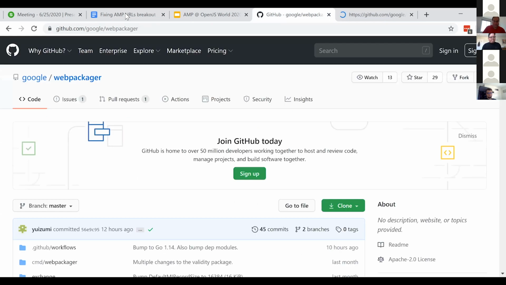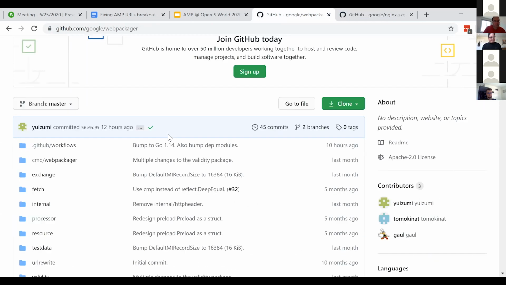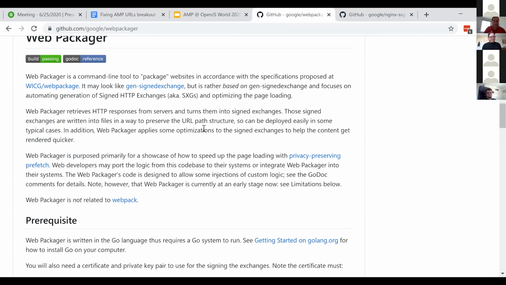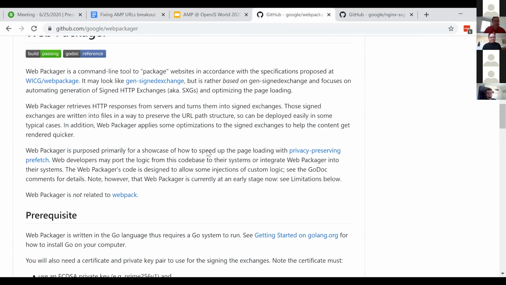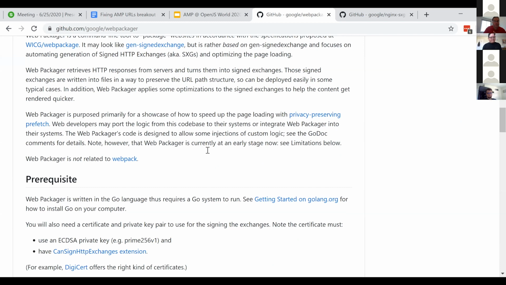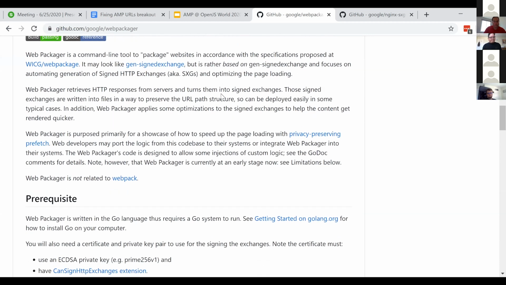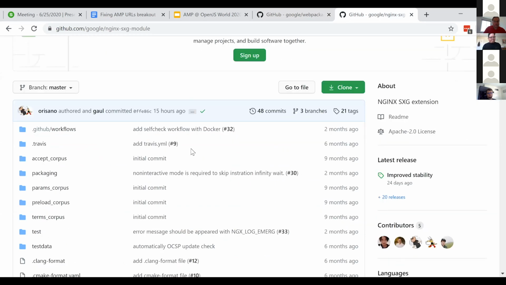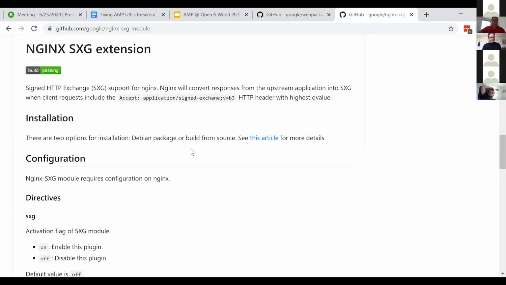These are a couple of things. One is a Go binary, very similar to AMP Packager, but for general HTML content, and it can be run as a CLI to generate it offline, or as a web server just like AMP Packager. And the other is an nginx module to generate signed exchanges, and once you compile it into nginx, it just runs in process.